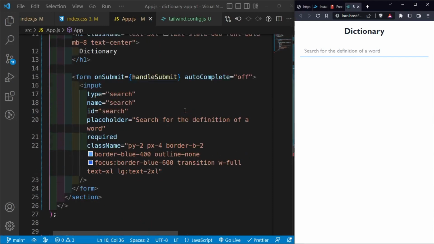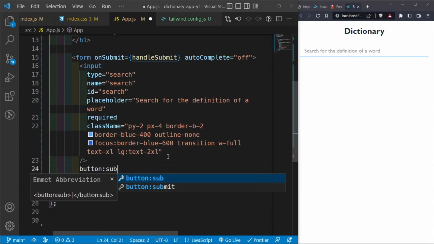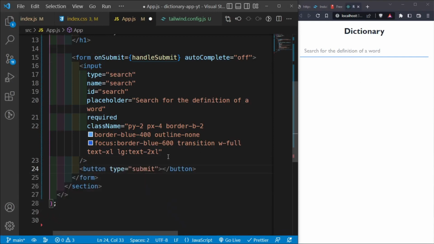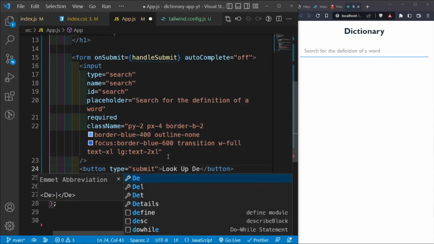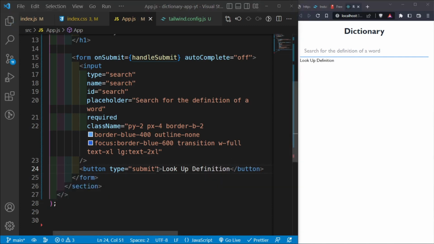And then below this, we're going to have our submit button. So below the input, we're going to have a button with the type of submit that is going to say look up definition. And we're going to have it right here. And then we're going to style it out.